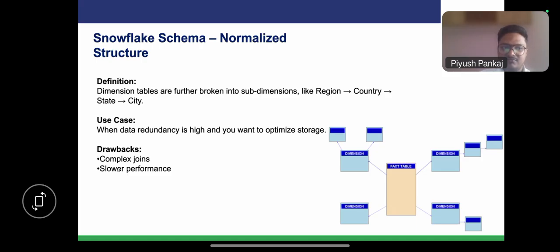So there are some drawbacks for this type of snowflake schema, or you can say the normalized structure. Performance will be slower as compared to the star schema. Then we have complex joins. Joins are going to be complex.